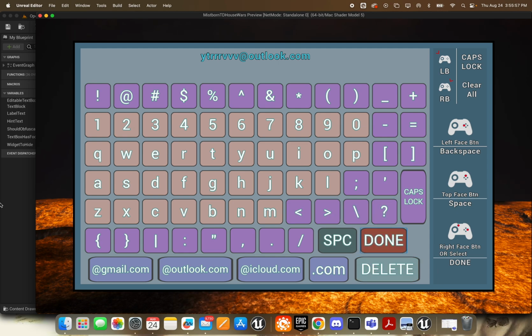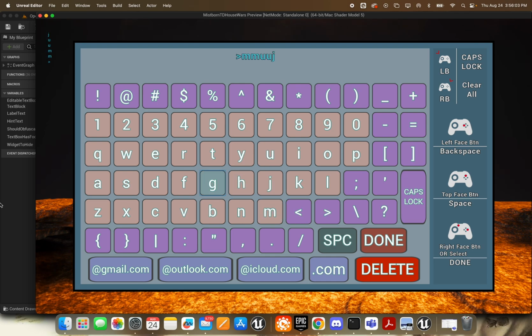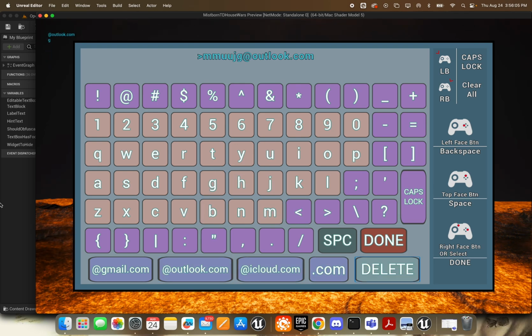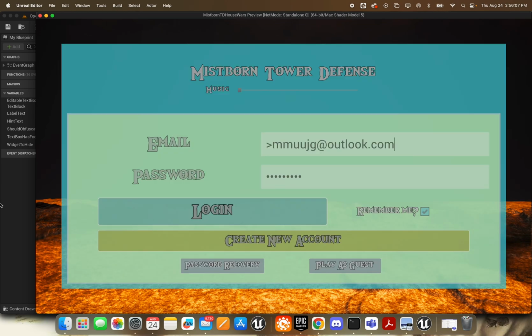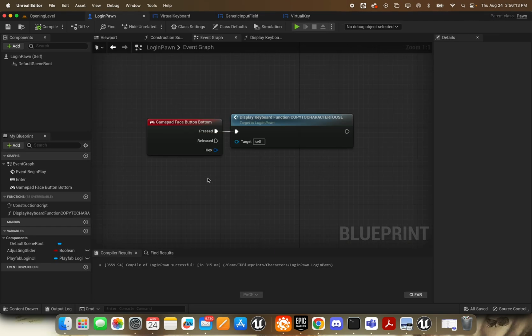Pretty standard, you can enter some text, and there's various shortcuts available. You can enter text via either mouse or via the gamepad. And when you're done, it'll populate into the associated input field. All right, so let's take a look at this here.